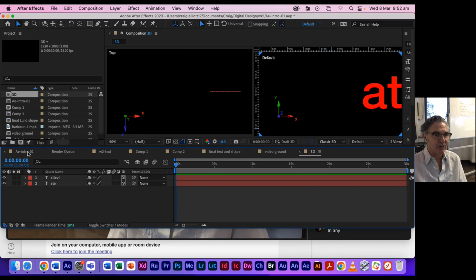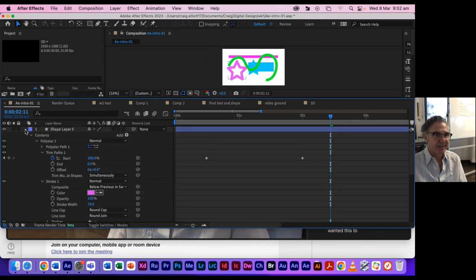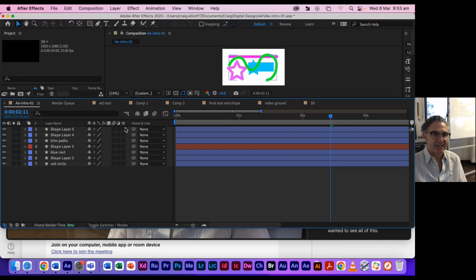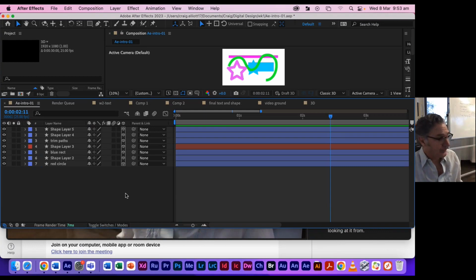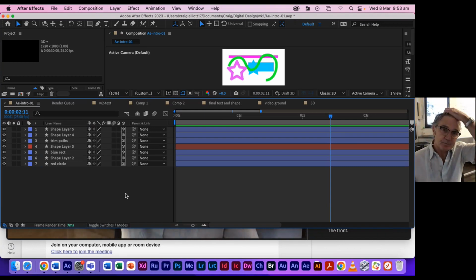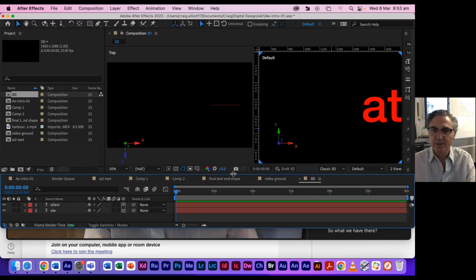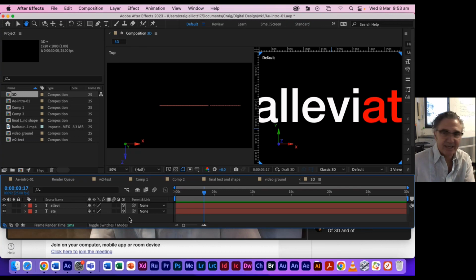in any composition that you create, and let's just say suddenly we wanted this to all be in 3D, if we wanted to see all of this, because it needs to be so, we need to put 3D layers on everything that we want to see. If it doesn't have it, we won't see it. Okay? Even though we're only just looking at it from the front. Okay? So what we have there is the starting point of 3D. Now, of course, I can adjust that.